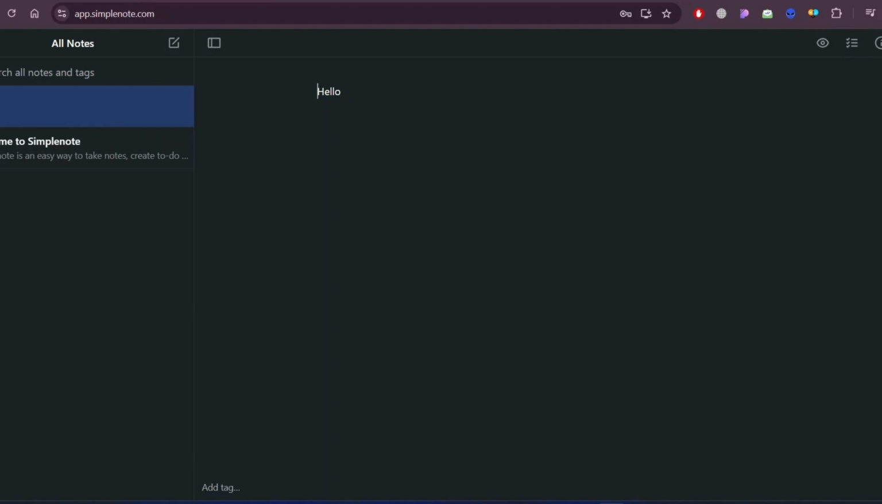The hallmark of SimpleNote is its minimalist design. The interface is uncluttered, providing a serene environment for writing and organizing notes. This simplicity reduces distractions, allowing users to focus entirely on their content. The application supports basic text input.